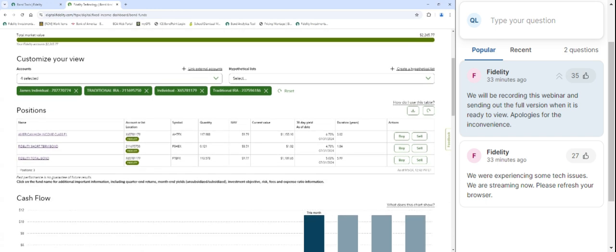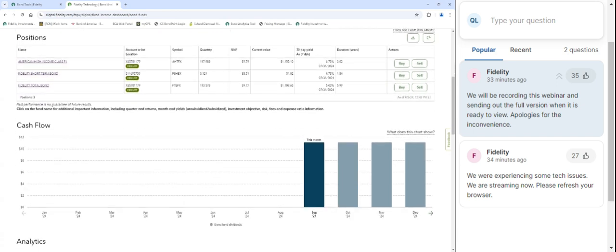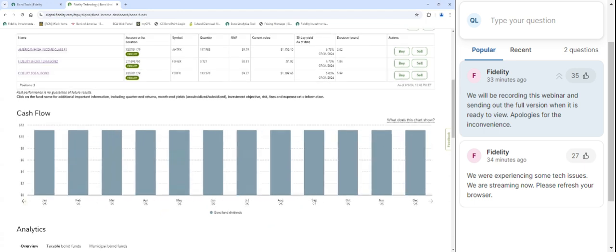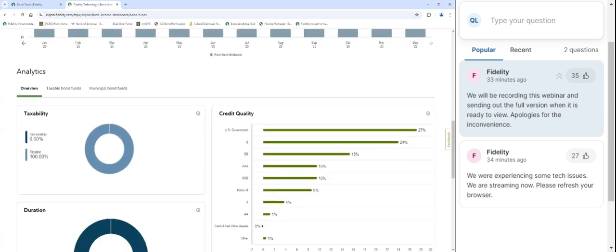Look at the positions information. You can buy or sell your positions here with links to the trade tickets. Cash flow for the mutual funds will be based on your 30-day yield, so just looking at that information and then extrapolating it out for additional years. As with the other chart, you can click on the arrow to see additional months or years.